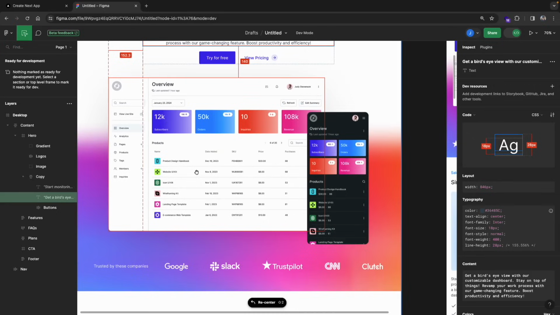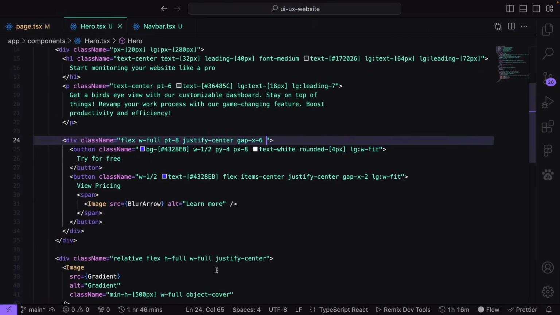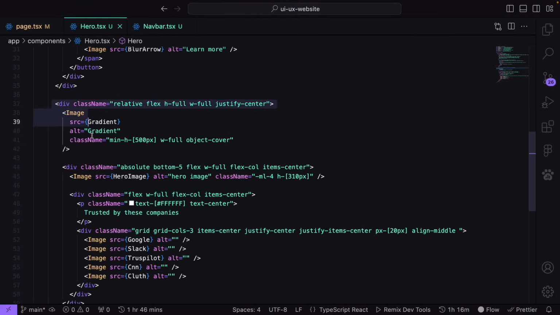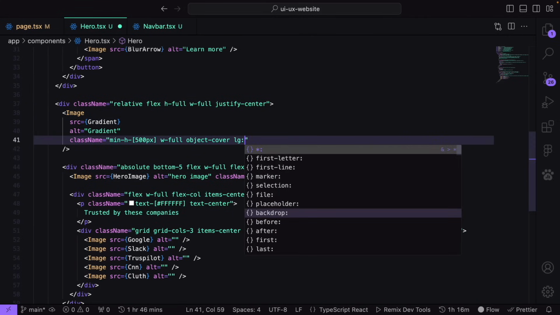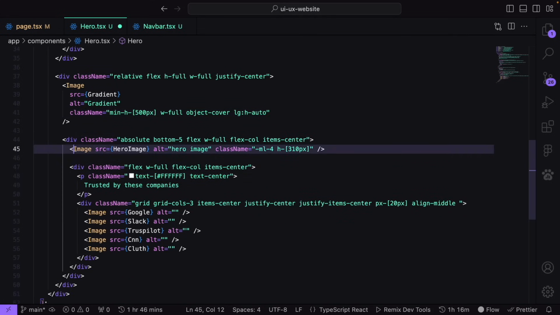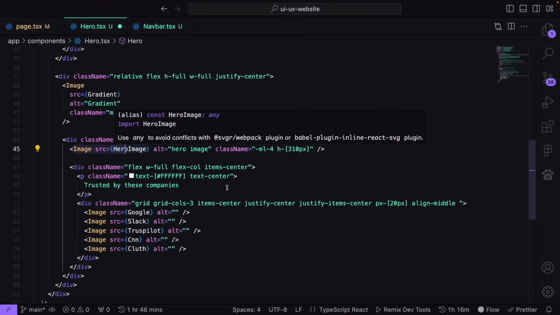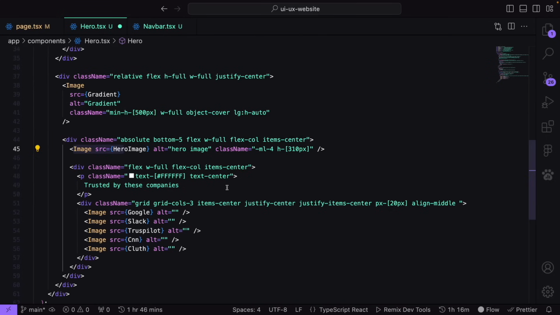So the first thing I want to do now is first of all fix our whole image dilemma. So to do that, let's head over back to our code. Let's head over to this section right here, which deals with these images. So right here, the first thing I want to do is add on larger devices, I want the gradient to have a height of auto. And then the next thing which I want actually to do is play around with the hero image. So again, the hero image currently is way too small. So what we have to do is play around with it and give it a bit of custom height depending on the actual screen size.